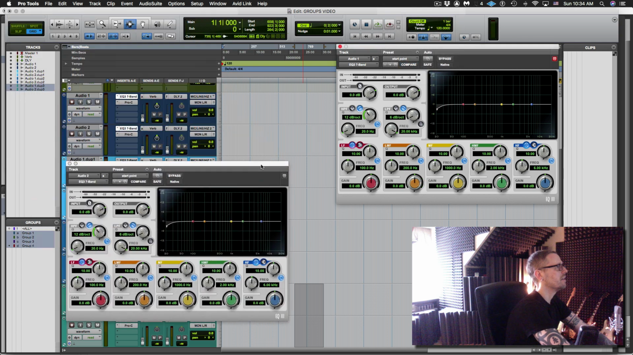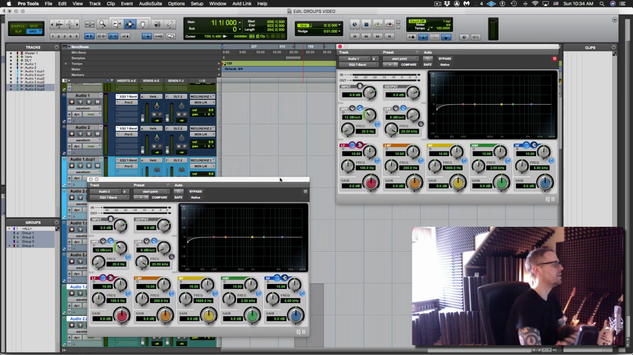This is a great thing right here. I use this all the time. Being able to link EQs especially allows me to not send these into an aux to treat them together. Now that's a fine workflow. People do it all the time.